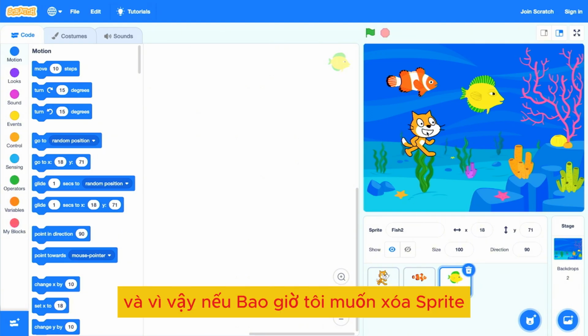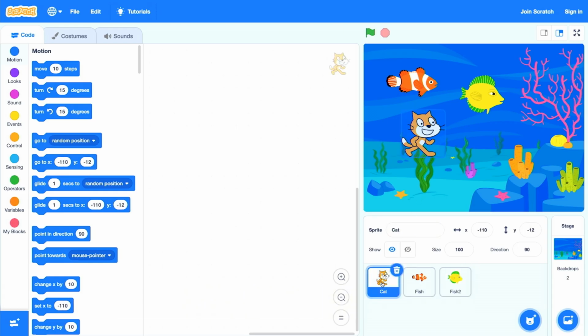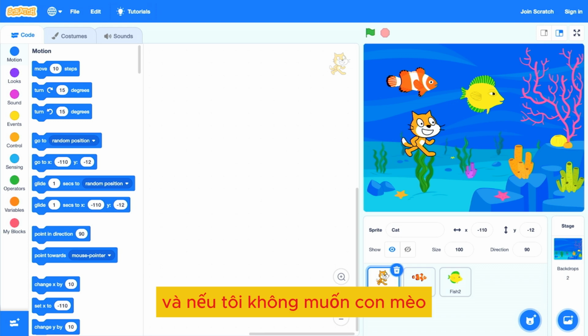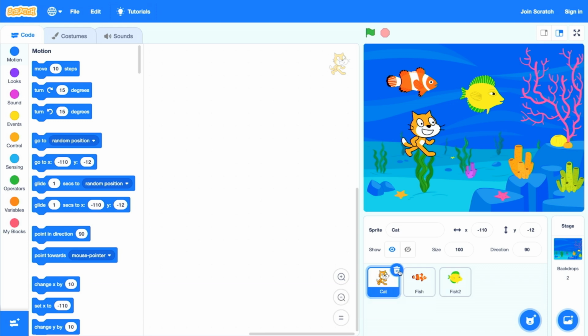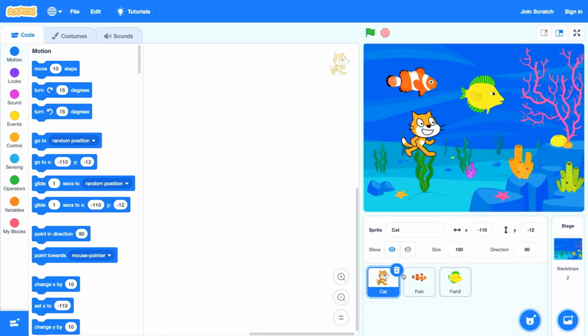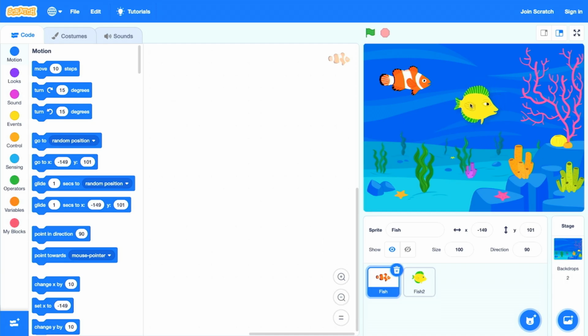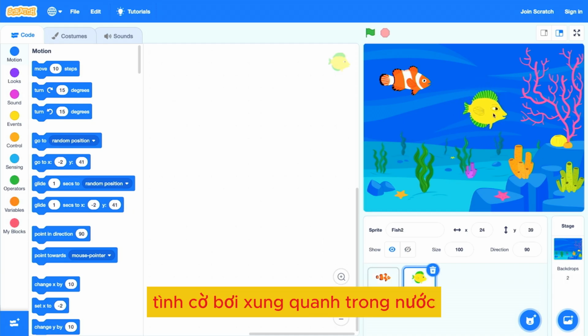And so if ever I want to remove a sprite, here's how you could do that. I'm going to click on the cat, because that's the one that I'm currently editing. And if I don't want the cat, there's a little trash icon that appears next to whichever sprite happens to currently be selected. And if I don't want the cat to be there, I can just press that trash icon, and that's going to remove the cat. And so now I have this scene with these two fish that happen to be swimming around in the water.